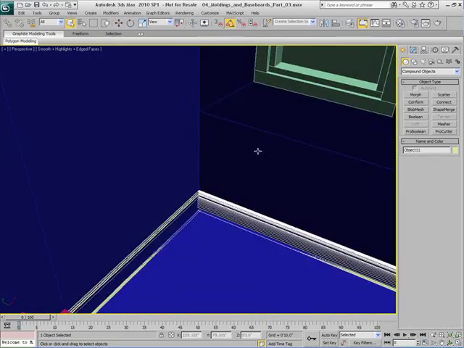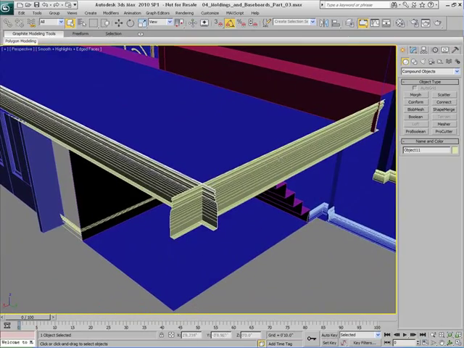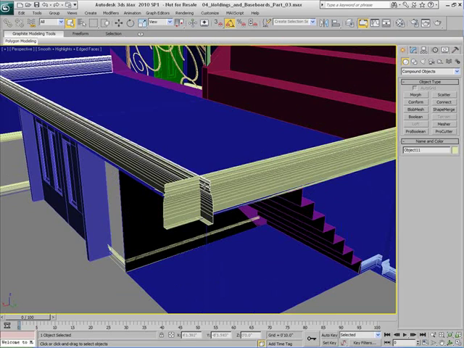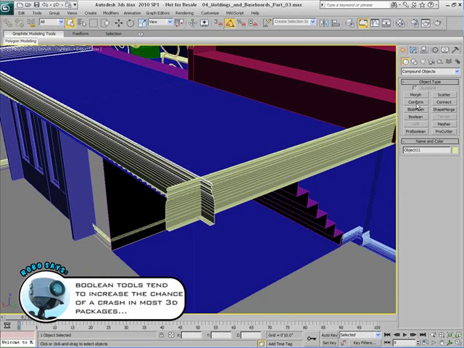Make sure you're constantly saving while you're working with Boolean, because even the Pro Boolean tool has a nasty habit of crashing 3ds Max every now and then, so just be aware of that.